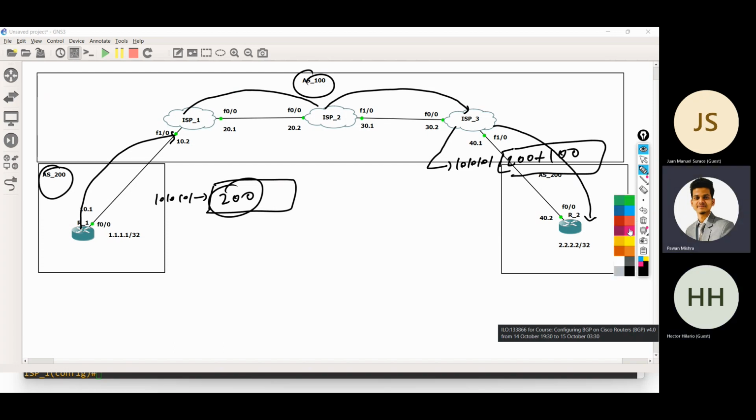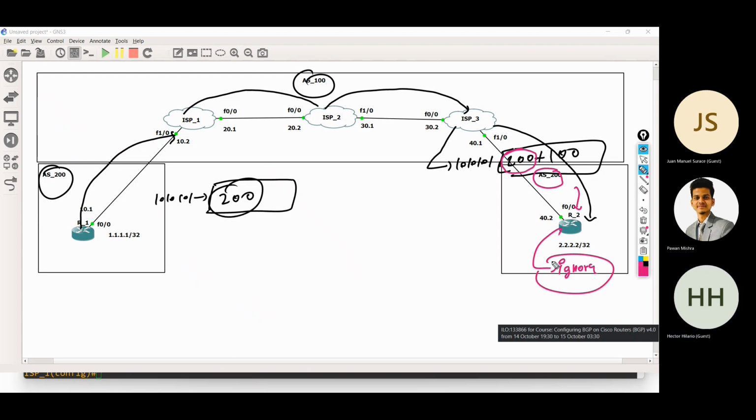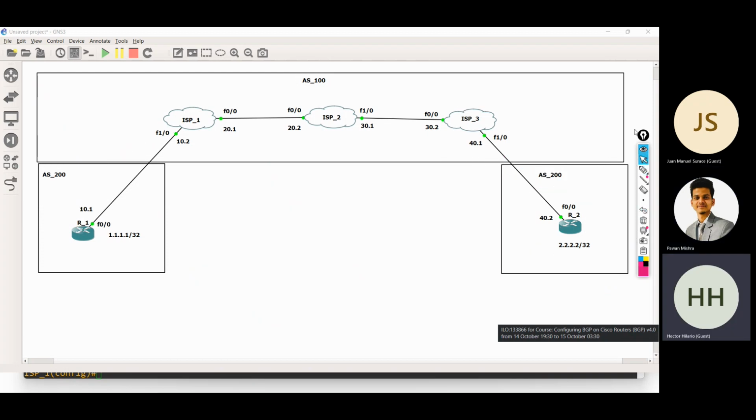Now, once this R2 router receives this route, it will check: okay, the first AS is 200, and my AS is also 200. So what will the R2 router do? It will block it. Discard, ignore this route and discard it, right? So you need to use the neighbor allowas-in command, basically.